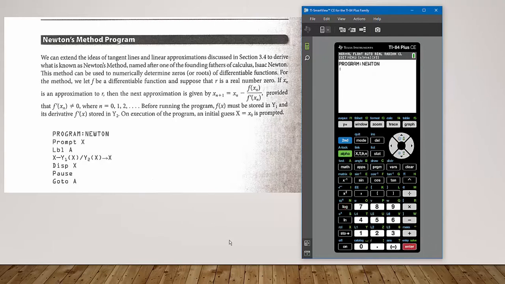So the first line of the program is prompt X. Now prompt is a programming command. It's hidden under PRGM, and it's either a CTL or an IO. I don't see it in this list, so I'm just going to go over to IO. Oh, there it is. So number 2, prompt X, new line. Okay, LBL, that's another programming command. Oh, there it is, number 9. So LBL A, so I have to do alpha first, A, new line.